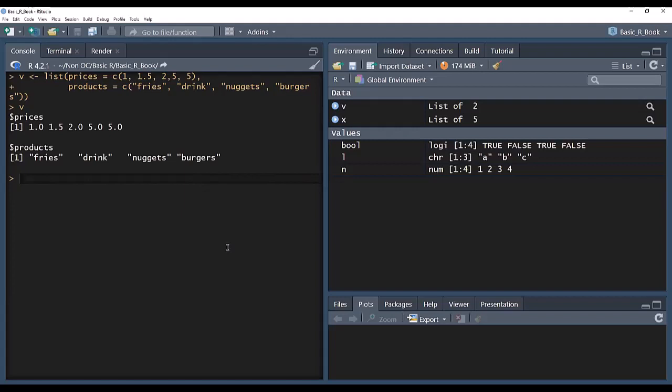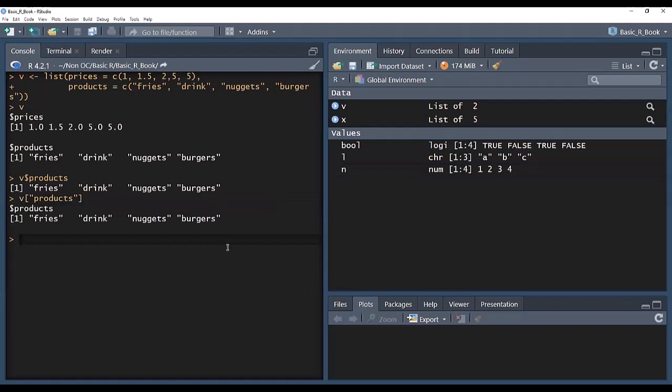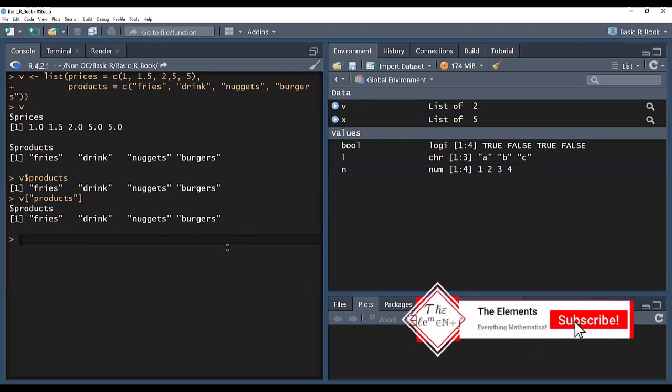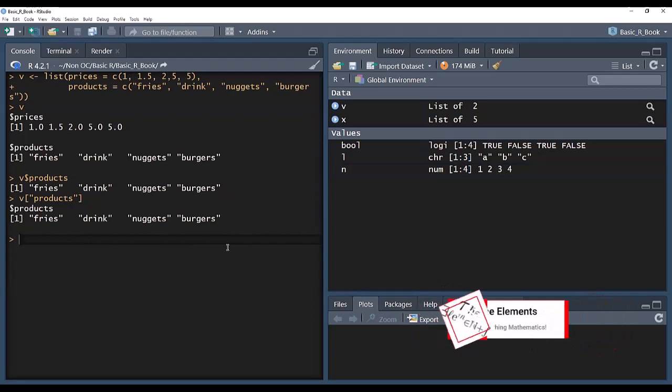If we want to take a look at the products, we can go V dollar sign products, and that'll bring up our 4 products. Or we can reference the products using the square brackets like so. So as you can see, lists take some getting used to, but they're a very nice way to deal with groups of data that are in different data types.